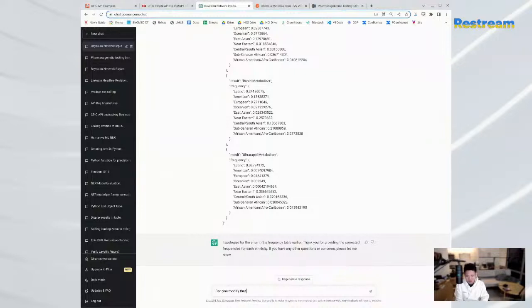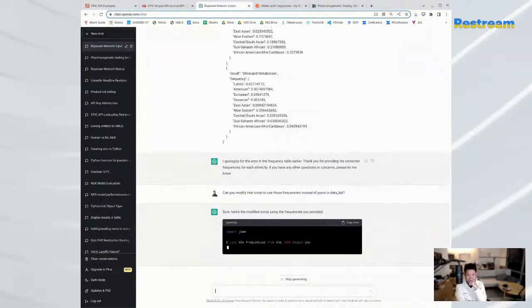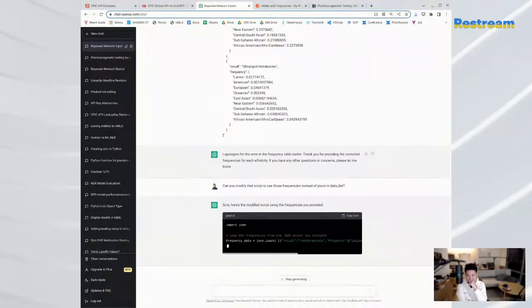Can you modify the script to use those frequencies instead of yours in data list? Actually, a better idea is to use the API to grab this data. That actually would be a better way of doing it. Using the API to grab the frequencies instead of loading it manually like this. I'll try it afterwards.